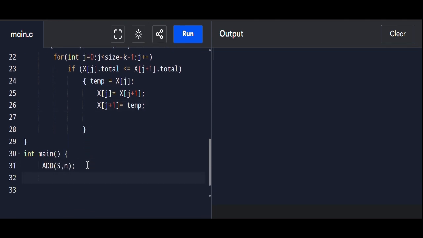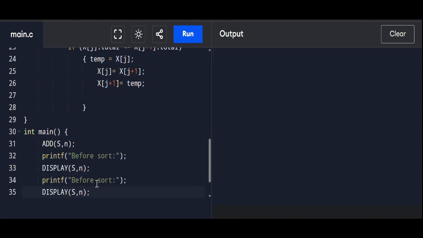So out here in the main I could have the elements shown before sorting by calling the function display with the array and the size, and I could have the same call happening after sorting, and have the function call done again. So let's execute and see.